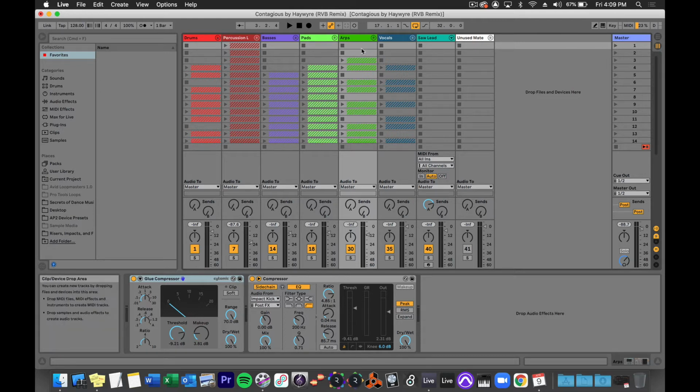I should also point out that it will, in this case, wait till the next bar, so you don't have to trigger a scene right on time or anything. As long as you're in the last bar of the loop, you could trigger it any time and it will wait until the next bar rolls around to trigger the next scene.